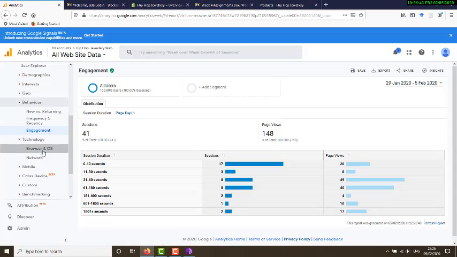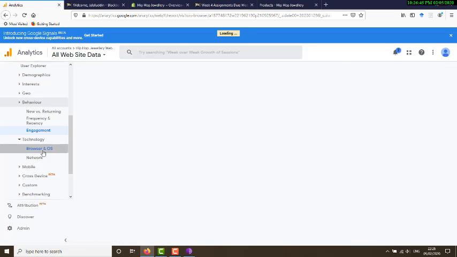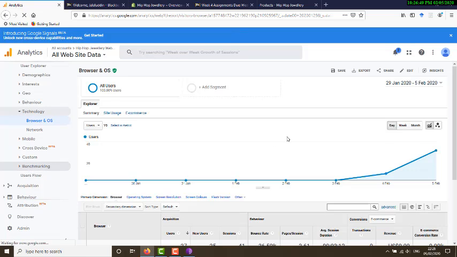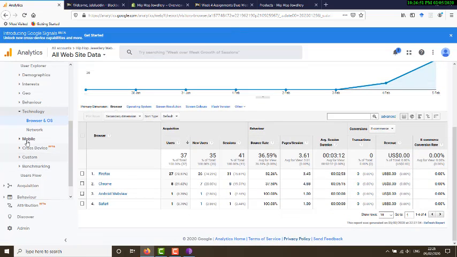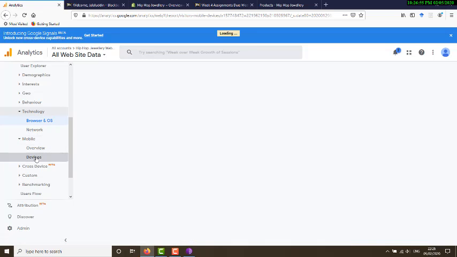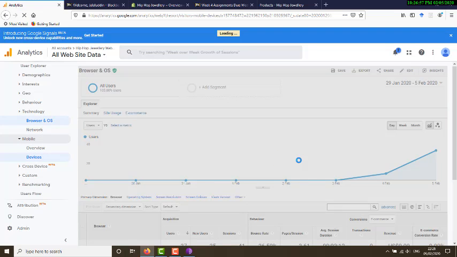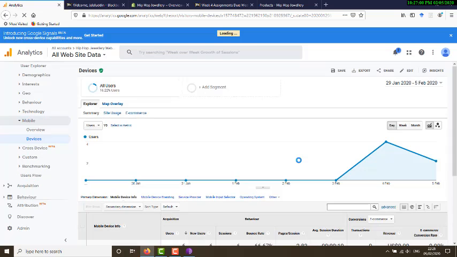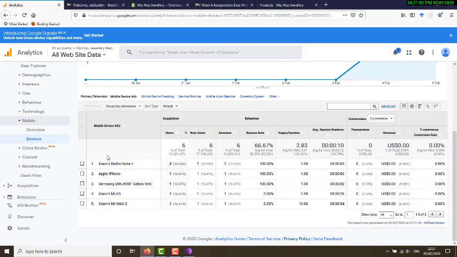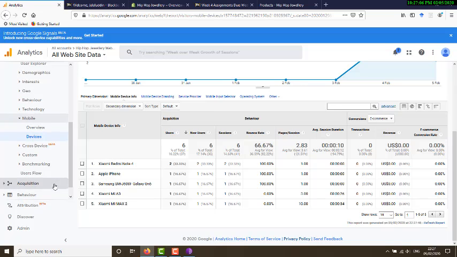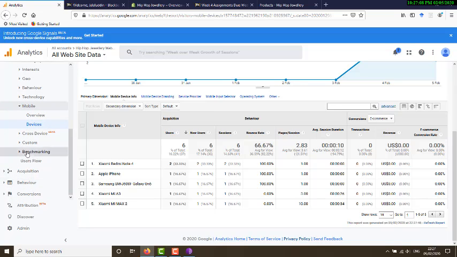What browser were they using, what operating system were they using? This information is here, Firefox and so on, but also about the mobile phone, which devices they are using. Now you can see the names of all the different mobile phone devices which my users used. So there's a lot of rich information which you can find on Google Analytics.